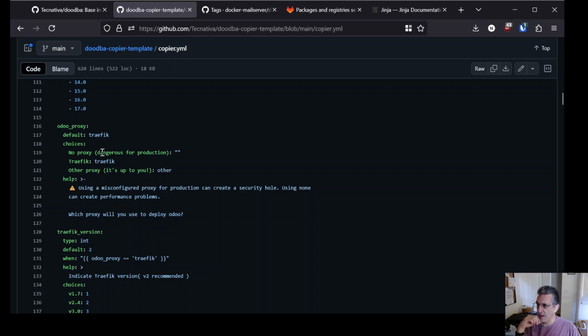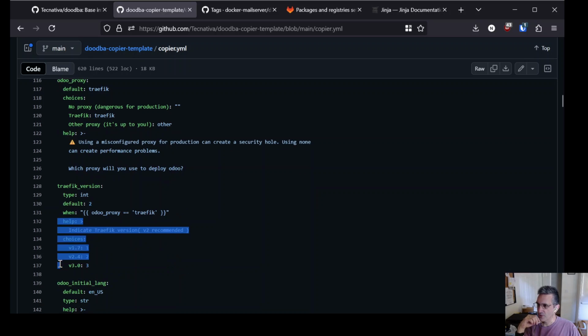So if we choose Traefik, now watch the next thing here. This one is conditional. So this line right here, when, says this Traefik version. If you chose Odoo proxy as Traefik, then it's going to present this question. If you don't choose it as Traefik, it's not going to present this question. It's going to say which Traefik version, 1, 2, or 3. And notice the choices 1, 2, or 3 will set Traefik version to either v1.7, v2.4, or v3.0.